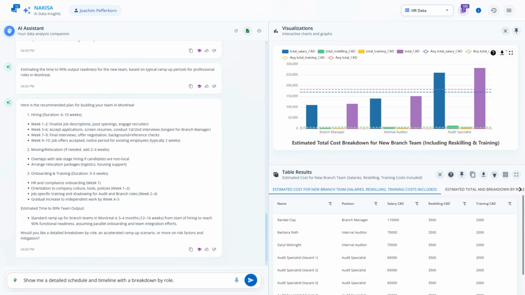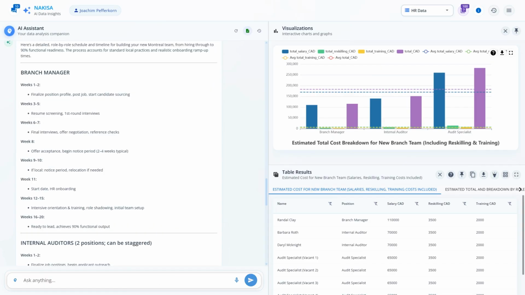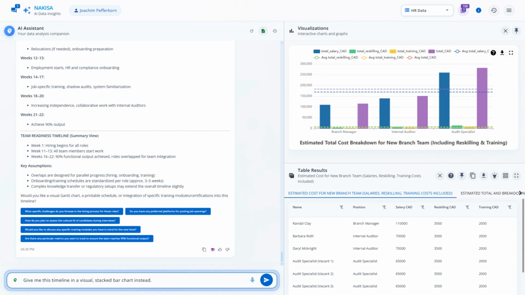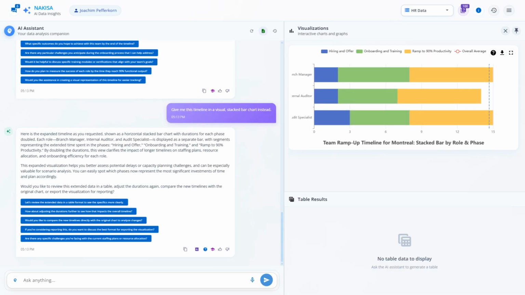I can drill down further to request a detailed schedule and timeline, broken down by role. Now, every role has a detailed timeline, from hiring to nearly full operational capacity. I can even request it to be given to me in a more visual way. Let's ask for a visual chart instead of a text answer. Excellent. I now have a detailed chart showing the timelines for my new roles. With this information, I'm ready to collaborate with HR to plan the hiring process.